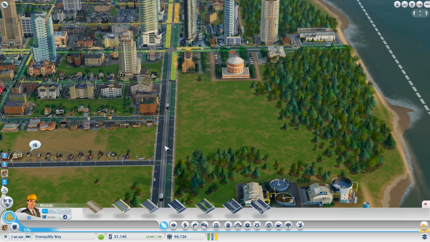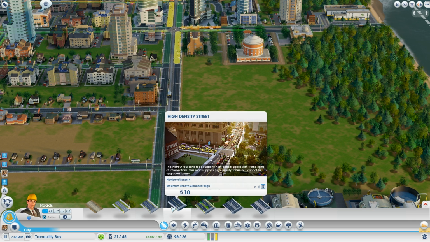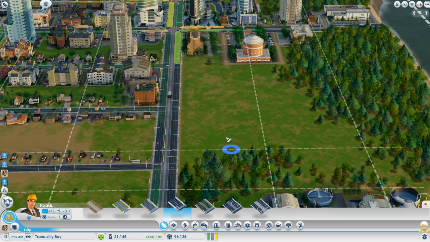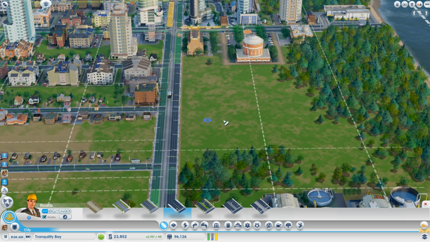Let's start with an avenue over here. If we were to use the road guides, we would select the high density street, we would hover over the avenue, and the avenue would tell us to lay down the high density street right here.